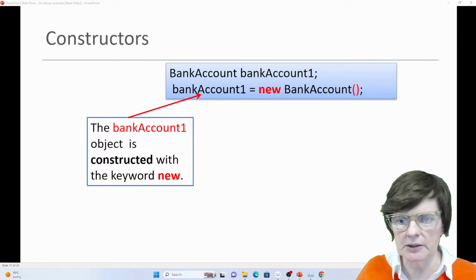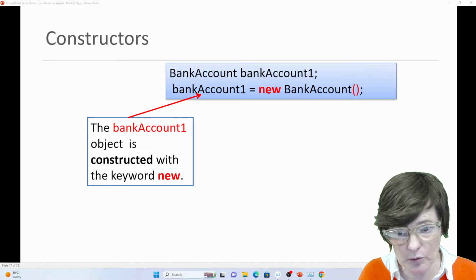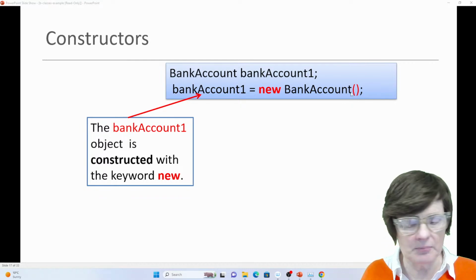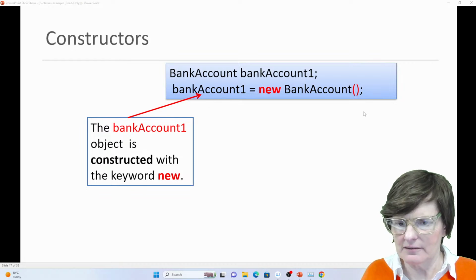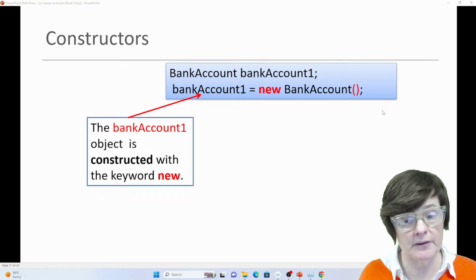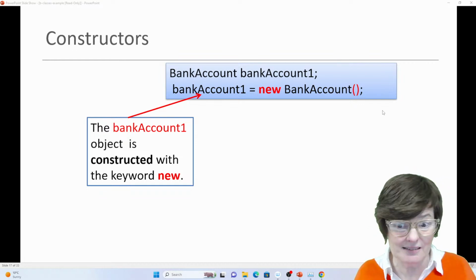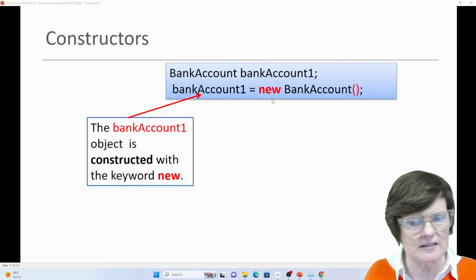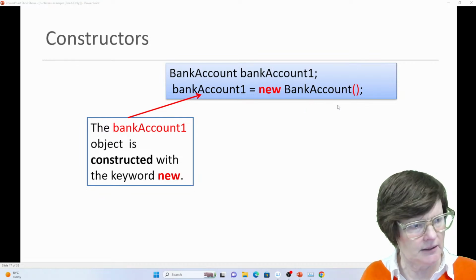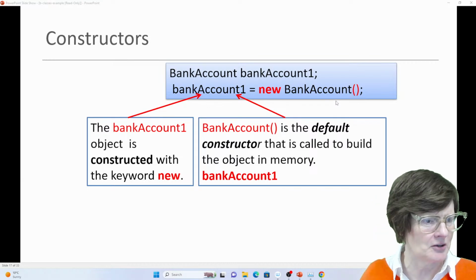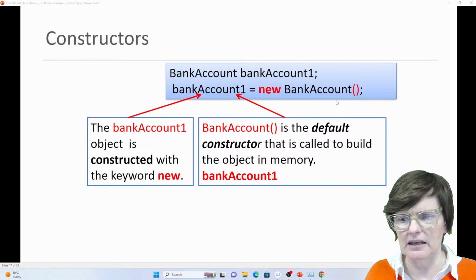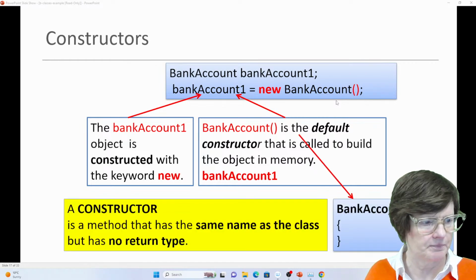The new is a really, really important word. It's a reserved word, which means you can't redefine it. And the brackets here means that it's a method. So what do we mean by a method? Anytime, syntactically, the difference between a variable and a method is those brackets, actually. So this calls a method, and you're kind of going, well, I haven't written any methods in there. So it's the default bank account. Don't worry, we'll be writing our own version in a minute. So it's the default constructor, and it builds objects in memory.